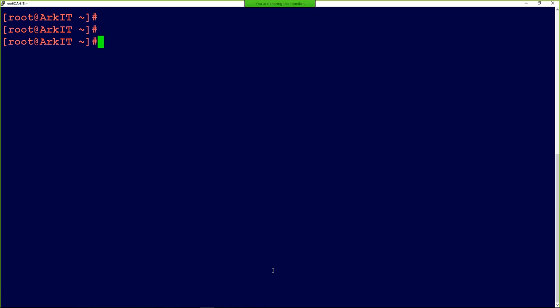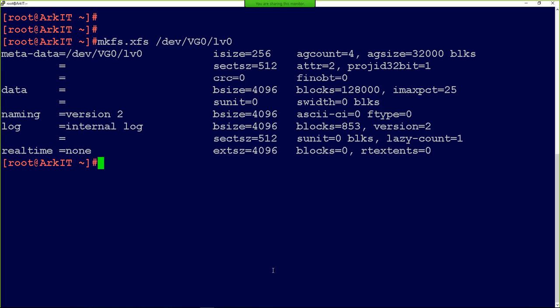Now we created the physical volume, volume group, and logical volume also. So now what we have to do is make the file system on that LV. Same method, mkfs.ext4, or else you can make it as xfs. /dev/vg0/lv0. What I'm going to do here is make the file system xfs. Enter. So my file system has been created.